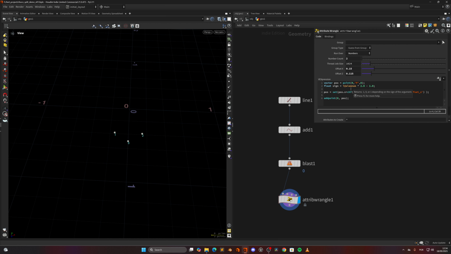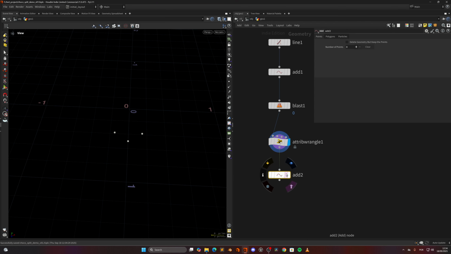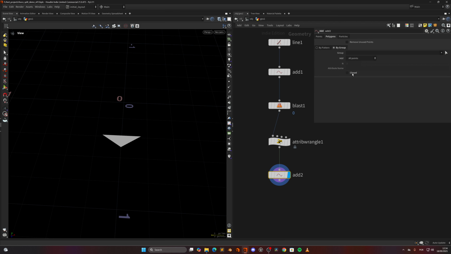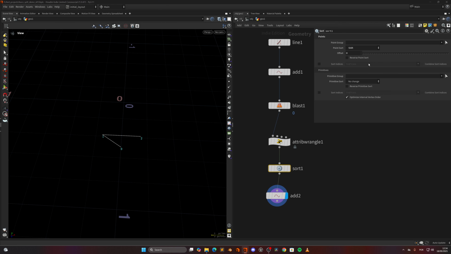So now we will create a curve from these points. So let's do an add, and we can create. As you can see, it's not working great. We can make it closed, but I don't want that. I just want to add those points. So if we look at the point numbers, we can just use a sort and change this to shift and shift by 1. So 1. And now we have the desired result.